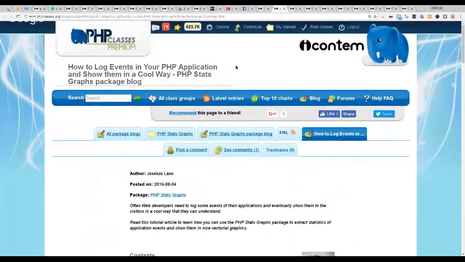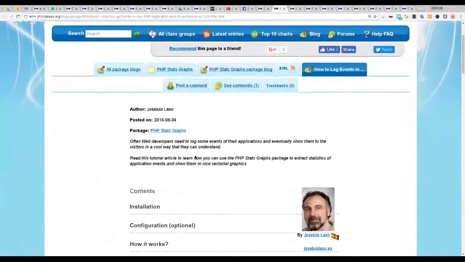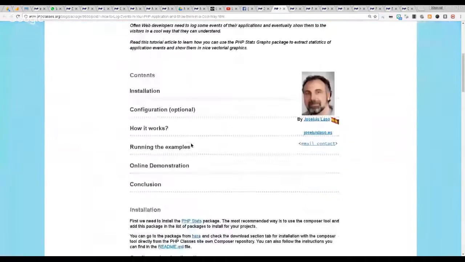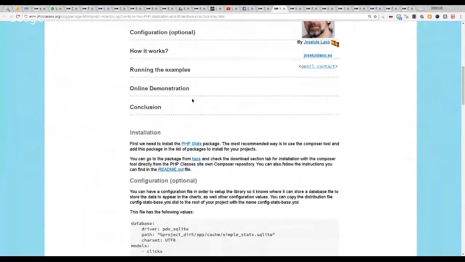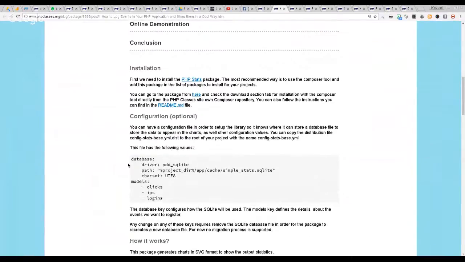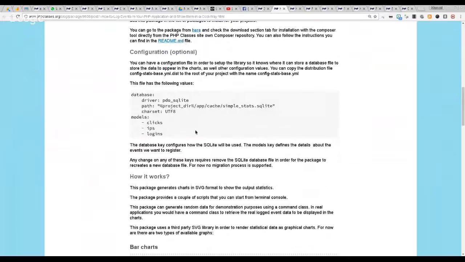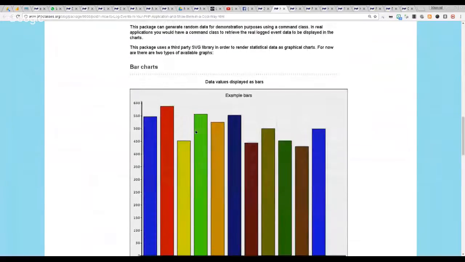The next article that I want to comment on is more on the technical side. It was written by José Luis Lasso, and it is about a package called PHP Status Graph. Basically, it takes some data from, for instance, a database, a data source that it defines in a configuration file, and then it generates nice graphs, in this case in SVG format, which is a vectorial format.